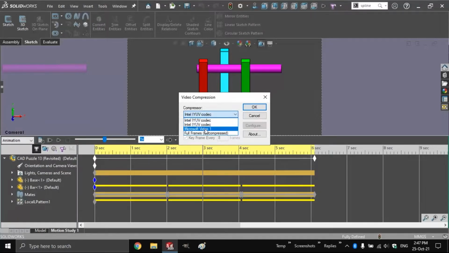So the compressor changes according to your software or your device, the compressors you have installed on your device. Microsoft Windows video is like the default. You've got full frames uncompressed, which is one of the 3 options I showed you in the slideshow. So what it does over here is it makes no compression whatsoever. Full frames, full size, full everything.